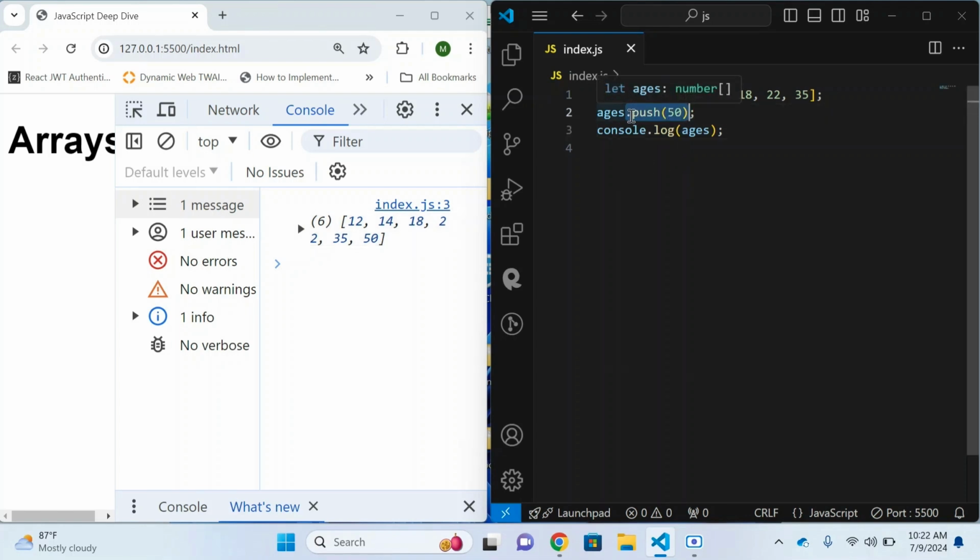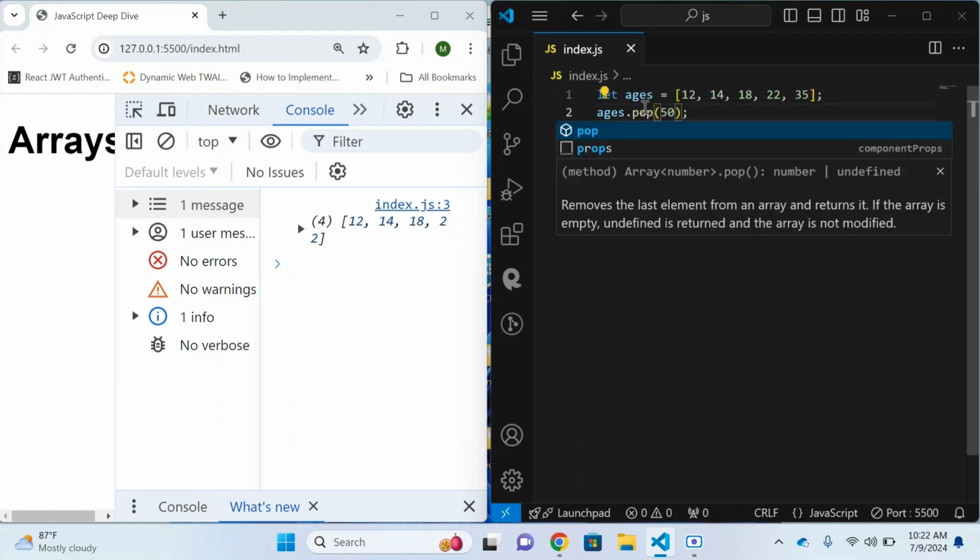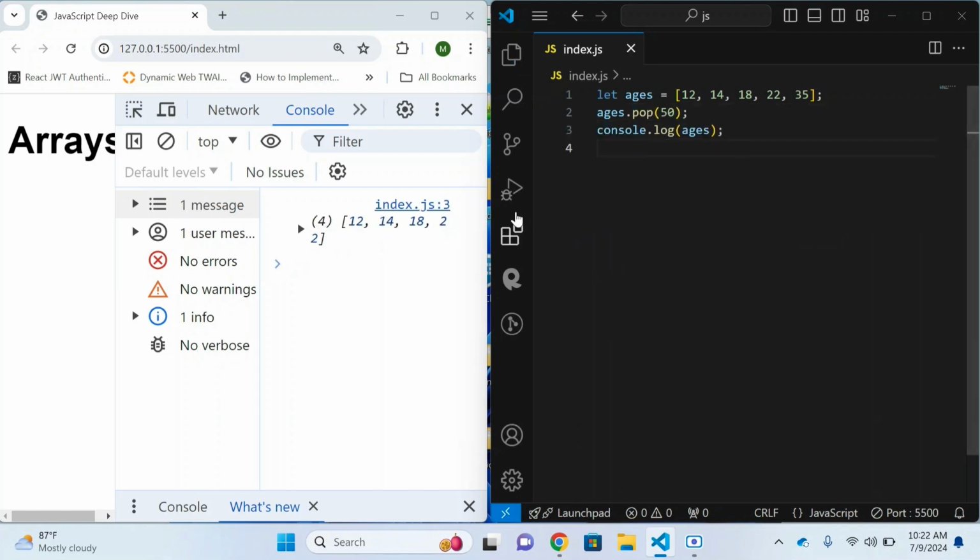So dot push is the method that we have in order to add items to the array, that too at the end of an array. What if I want to remove it? In place of push we can use pop. Let me save this. I can see the last one, which is 35, has got removed. Push is used to add a new item at the end of the array. Similarly, pop helps us remove an item at the end of an array.